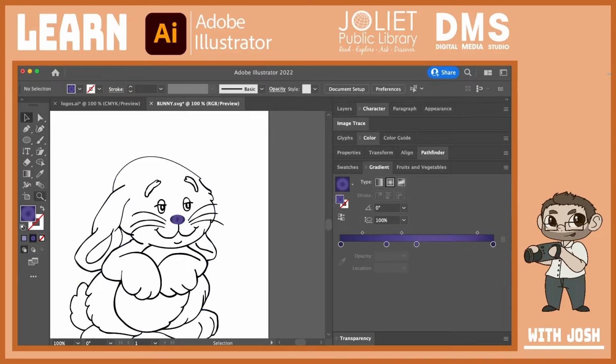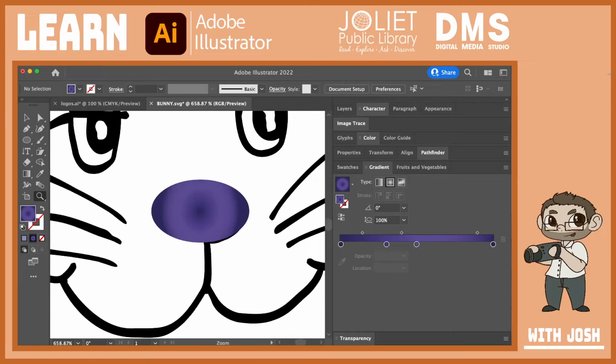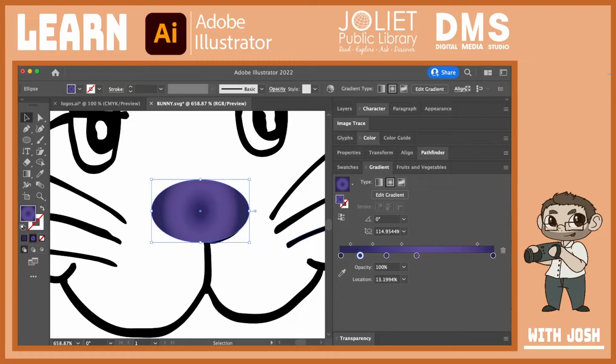So there you go. You just gave that bunny a nice purple nose. A little bit of gradient on there. You can manipulate it however you want. He can have more of a black dot in the center.